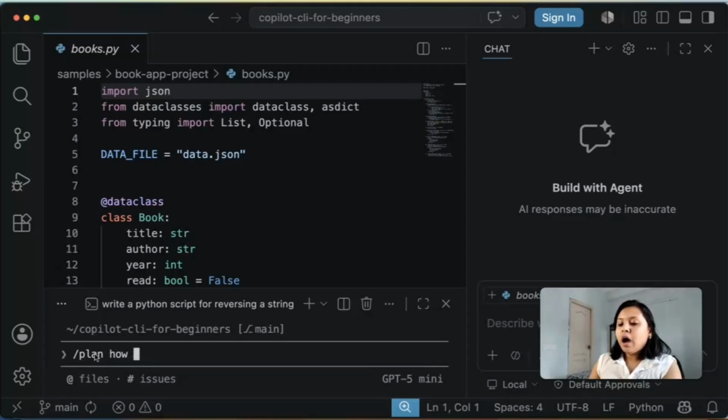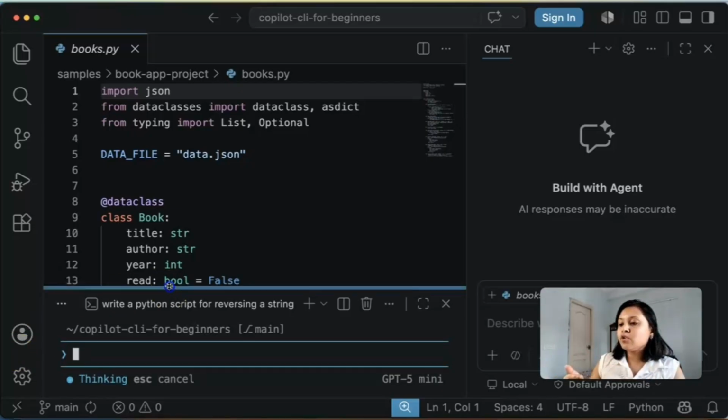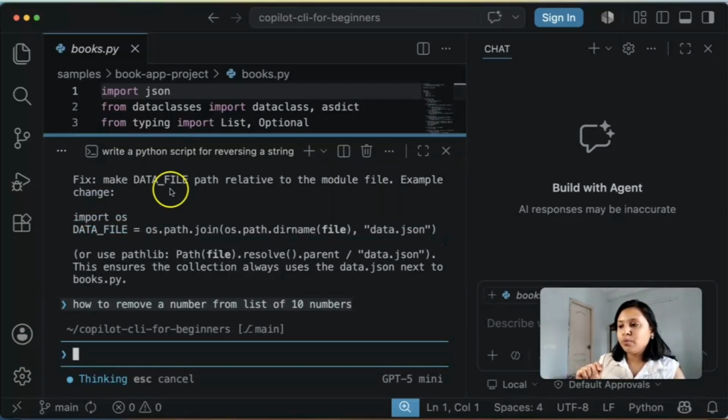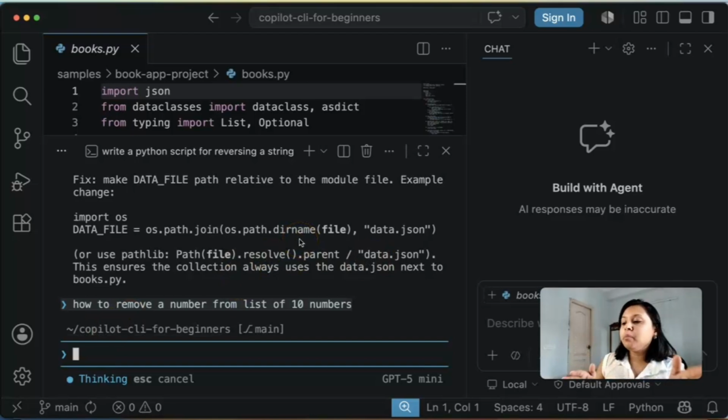Let's say, how to remove a number from a list of 10 numbers. So I've given a little bit of a question. It's not a complex question, but it's going to think about what exactly it's going to do, right? So it's actually thinking and will give you the result in plan mode. Okay, I did not use plan, so you can use a slash and plan, and then write, and it's going to do it. Here it's going to actually execute the complete command.